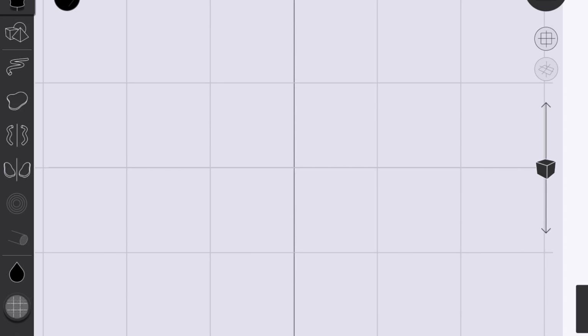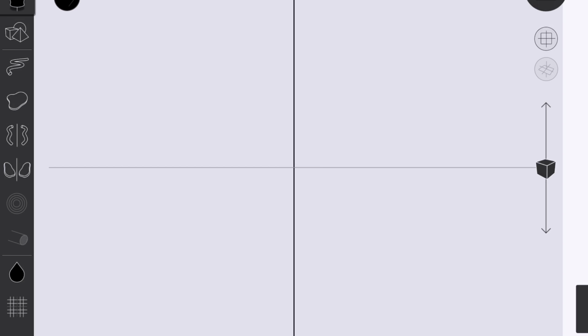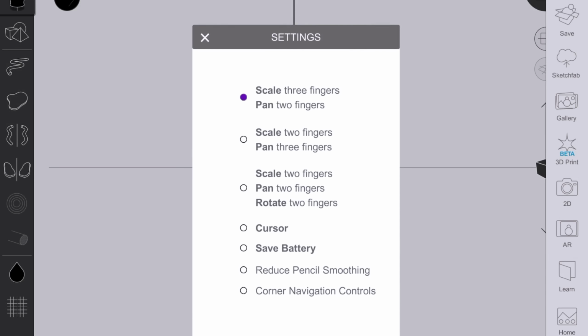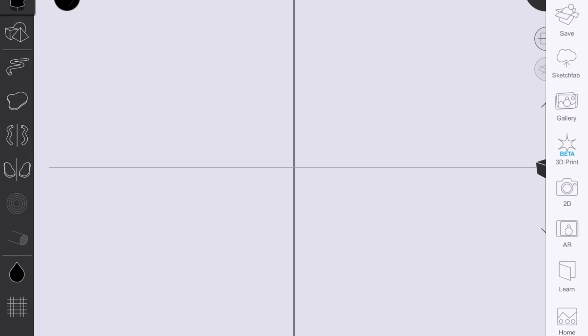In the left bar, the last one has 3 different options. And I'll take this one. In the right bar, click the setting. The setting is based on your preference. And I will take the first one. Scale 3 fingers and paint 2 fingers.